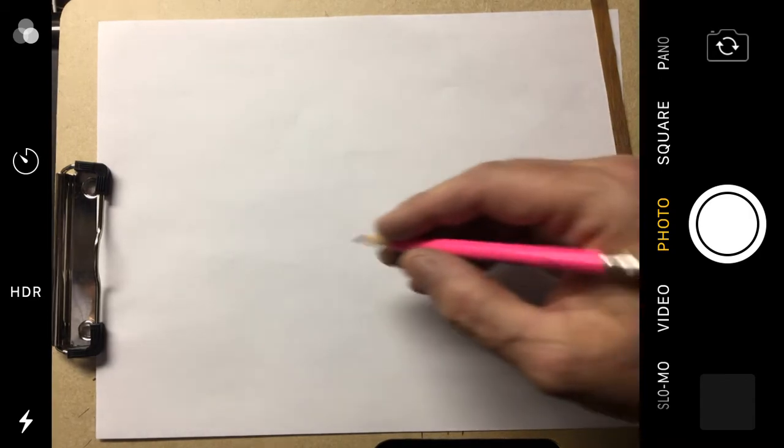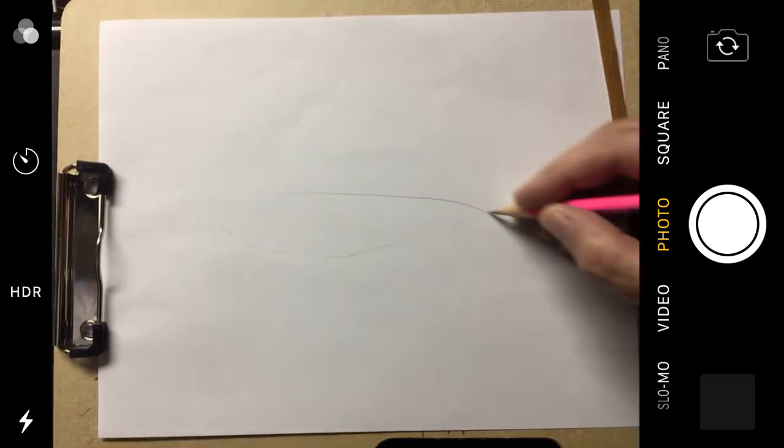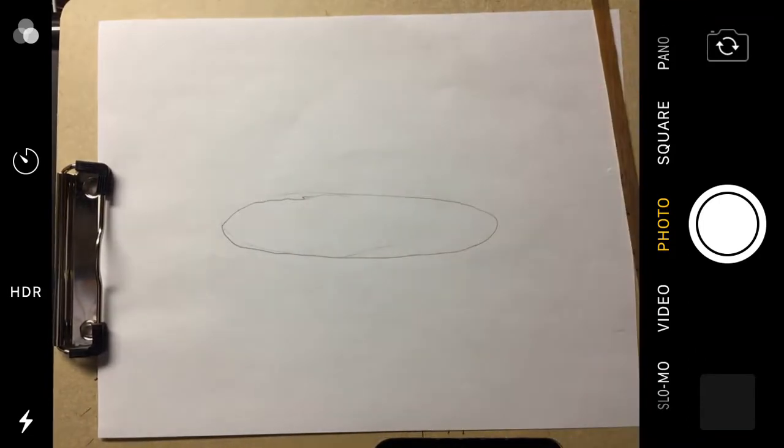Today I'm going to show you how to draw a barracuda. You start a barracuda with a long, skinny oval right in the middle of the page, about like that. Now we're going to need to add some fins.